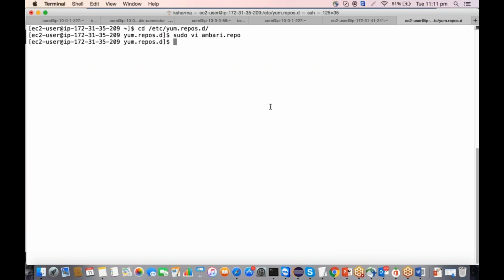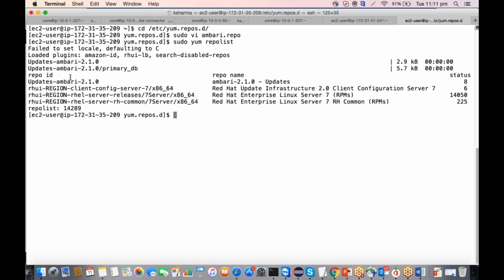And now that's it. Before that, you can always say sudo yum repolist. So it should display your Ambari repositories, which is coming from your local repository machine. Okay, now you say sudo yum -y install ambari-agent.